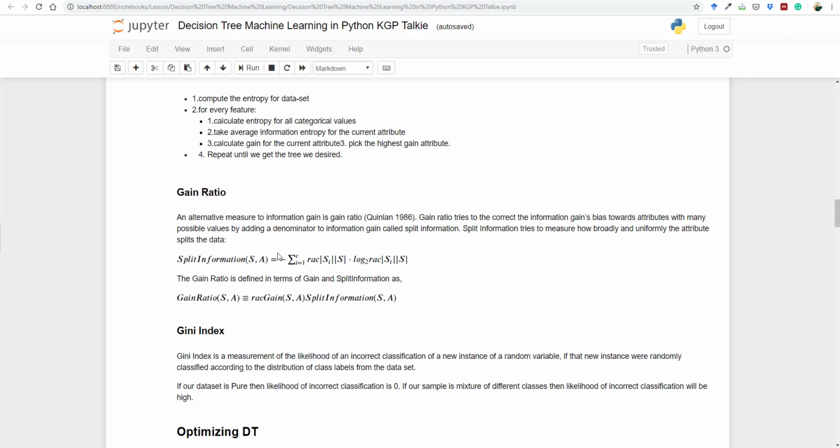The alternative measure to information gain is the gain ratio. The gain ratio tries to correct the information gain's bias toward attributes with many possible values by adding a denominator to information gain called split information, and this split information tries to measure how broadly and uniformly the attribute splits the data. Although I am leaving out this mathematics, you can go ahead and read chapter 8 to understand it a little more deeply.